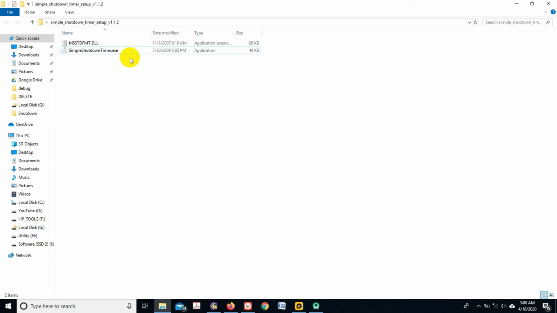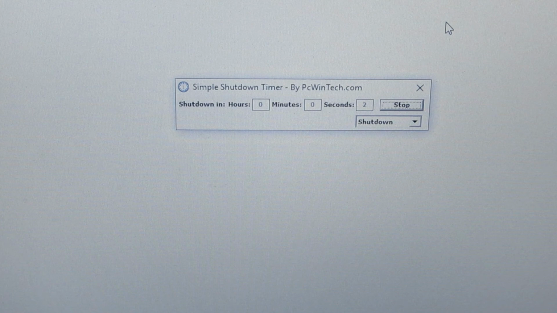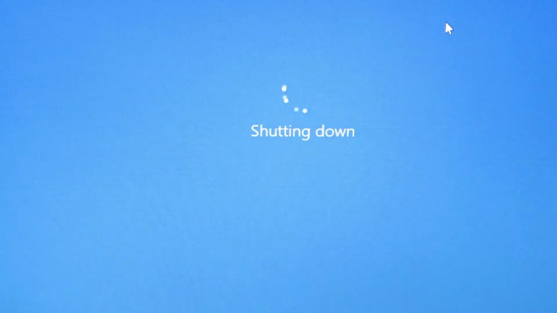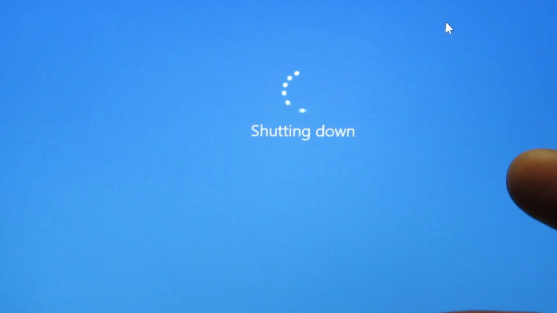Now I would like to show you whether this software works or not. So I have set 15 seconds to shut down my laptop and start. Here you can see the time is running out. And here you can see my laptop is shut down automatically. So I hope now you know how this software works.